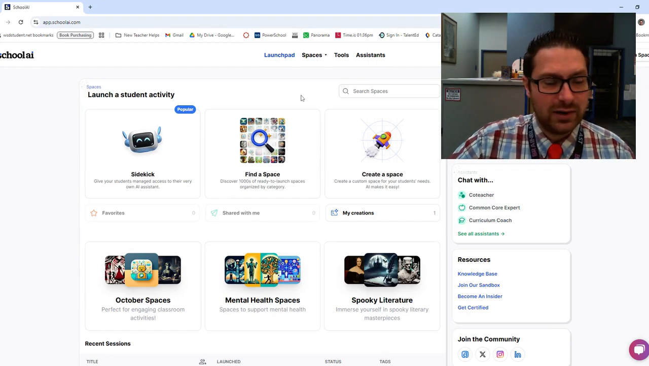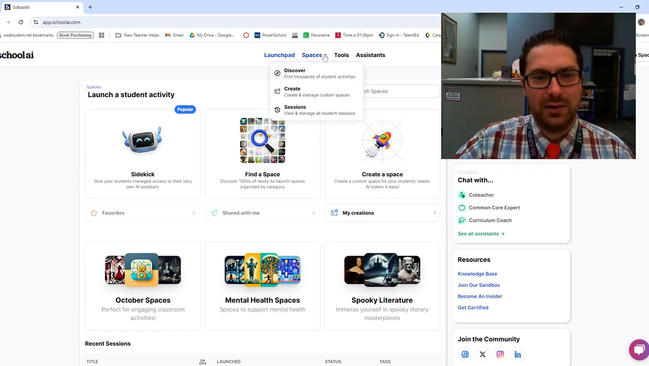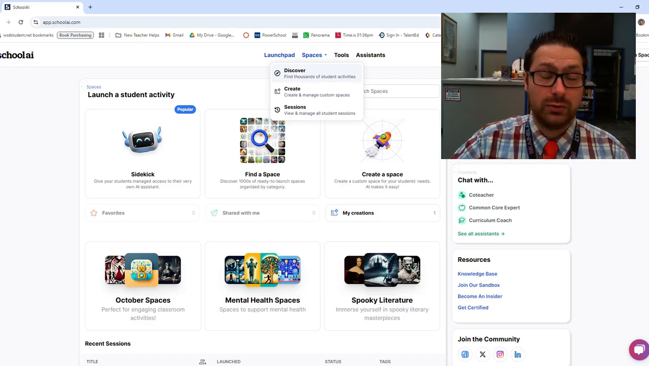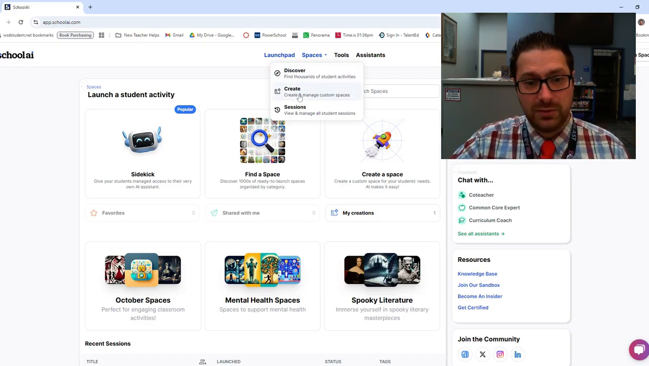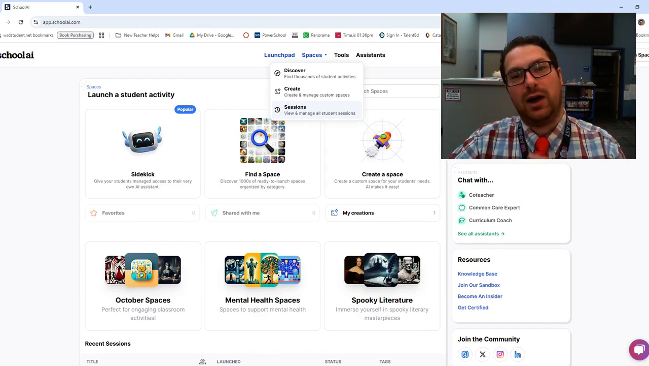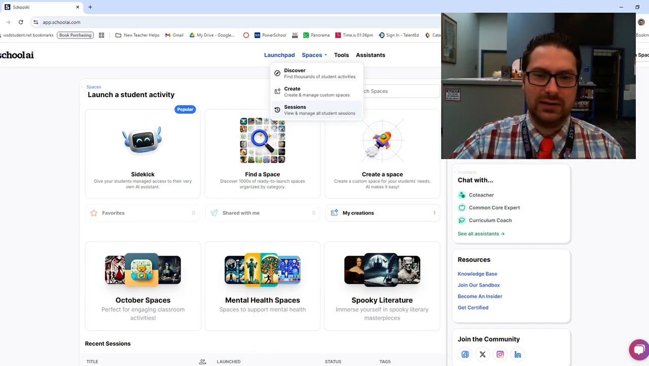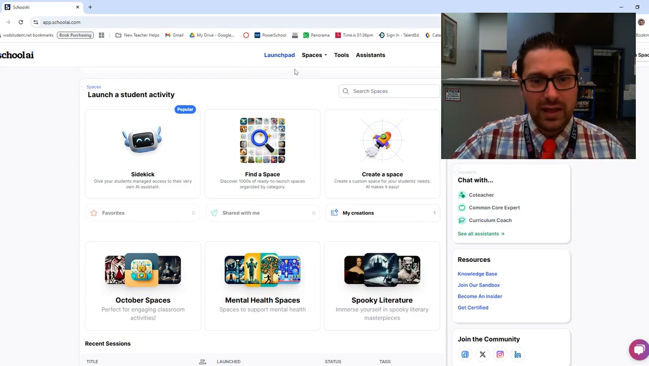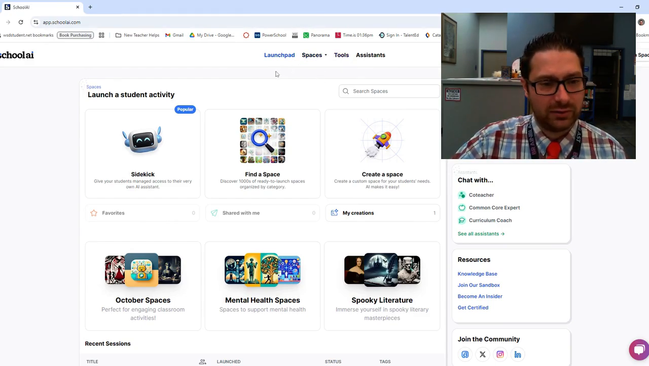So let's start by showing you this drop-down menu up here. We have the Discover tab where you can find spaces that have been created by somebody else on the SchoolAI platform already. You can create a space for yourself, and you can see the spaces that you have created and manage those by either ending them or seeing how the students are doing in that space, and so forth. Now, before we jump into those, I'd also like to talk to you about some of the stuff that's advertised to you here on the front page.